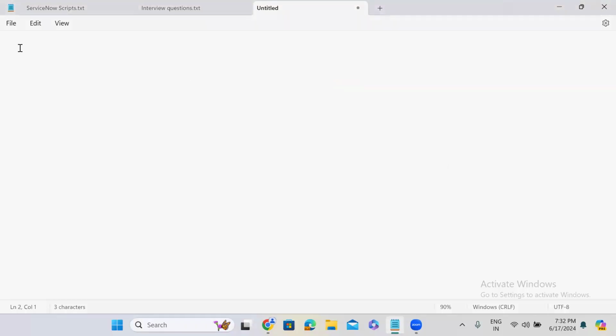Guys, in today's session, we are going to discuss incident management and problem management as well. Incident management and problem management.